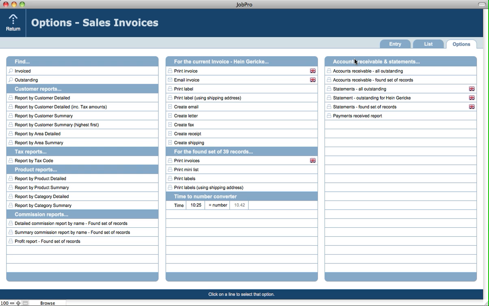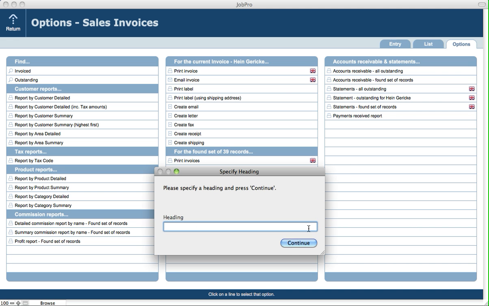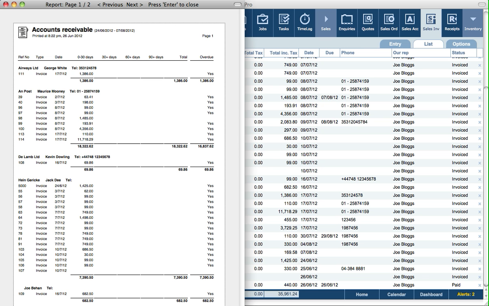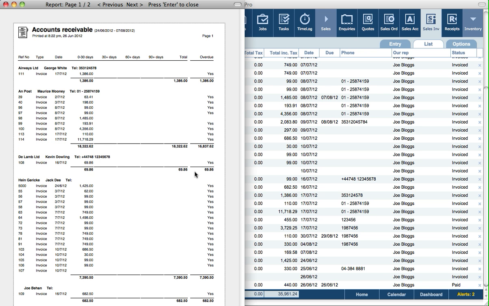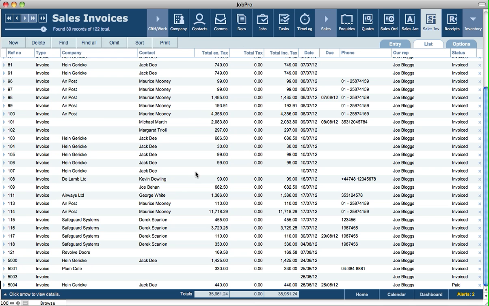So on the right hand side we've got accounts receivable and statement related functionality. We can look at all accounts receivable for all outstanding in the system, and that gives us a report summarized by customer, showing all their invoices and the amounts outstanding and where it comes in the aged debt analysis section. We can browse through that report by using the arrow keys on your keyboard. So if we hit enter, it'll bring us back.